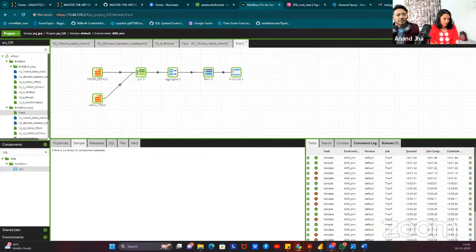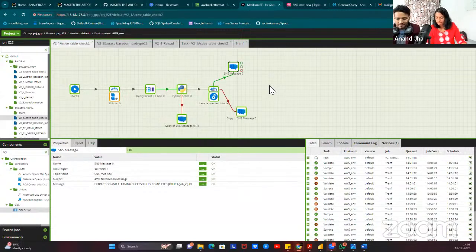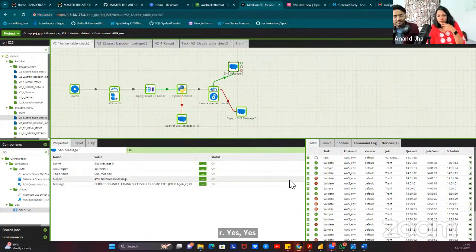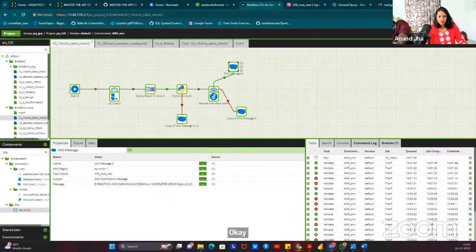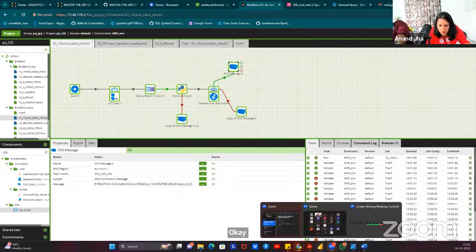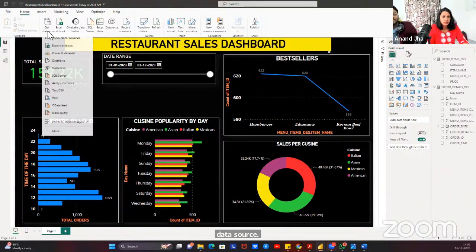Now we can run the entire job. Yes, we can. And we'll connect it to the Power BI. While it's running, let's open Power BI. Power BI is open already. Let me teach you how to connect to this data source. Get data.